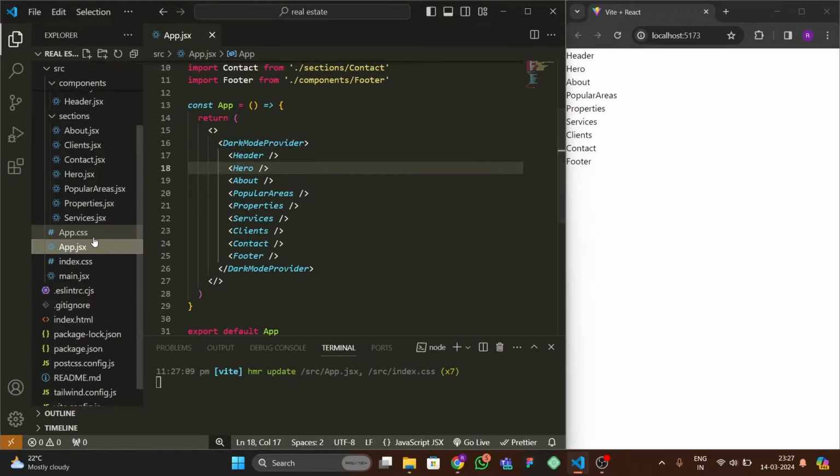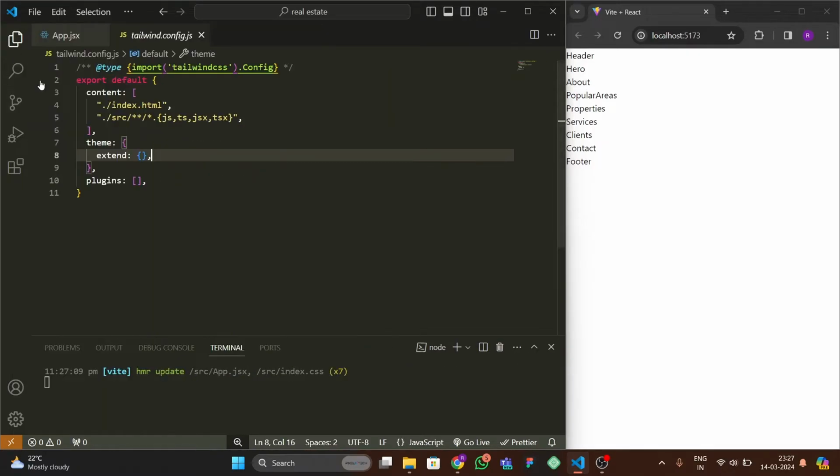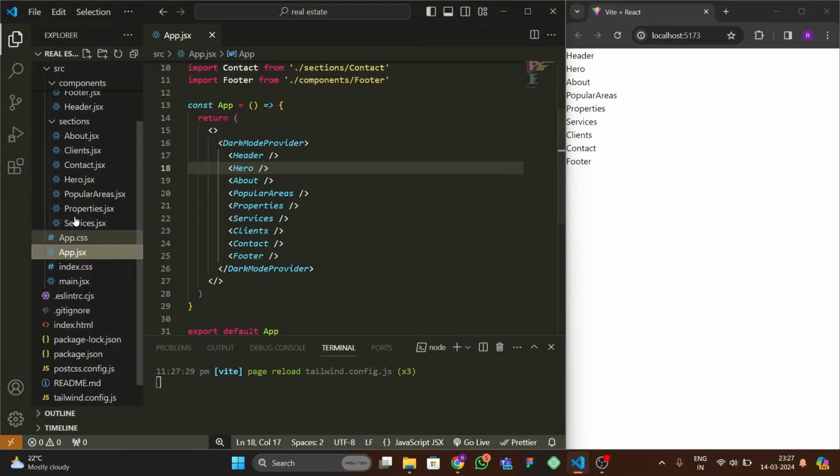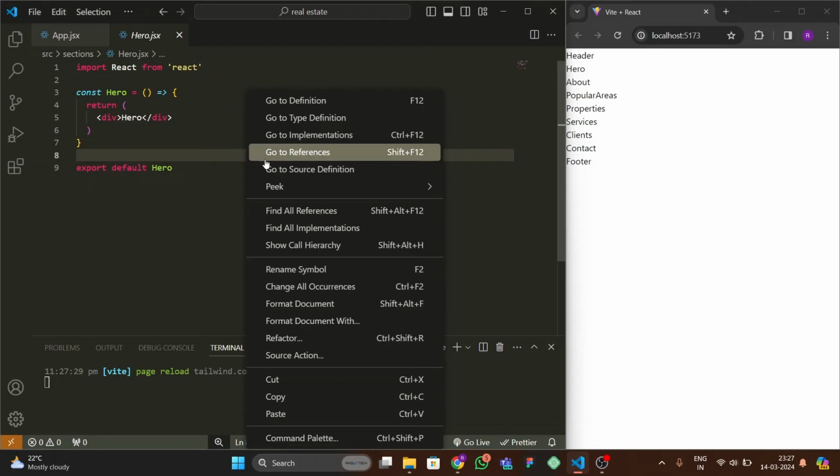We have to go to the tailwind.config.js file here, and after that we have to write dark mode, and inside this we're going to write class. So this is the necessary thing for using the dark mode. Okay, after that let me close this and let's get to the hero.jsx, and here we're going to start making.